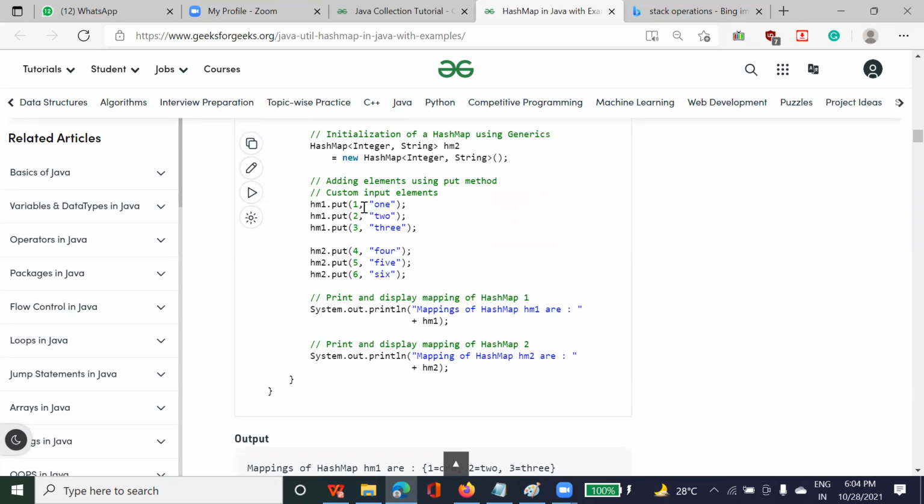If I write it down here, you can see this one is your key and this is your value. Two is your key, this is a value. Three is your key, this is a value. Similarly, you create one more hash map where 4 is a key, this is a value, 5 is a key, this is a value, and 6 is a key, this is a value. Okay, is it clear? Yes, sir.